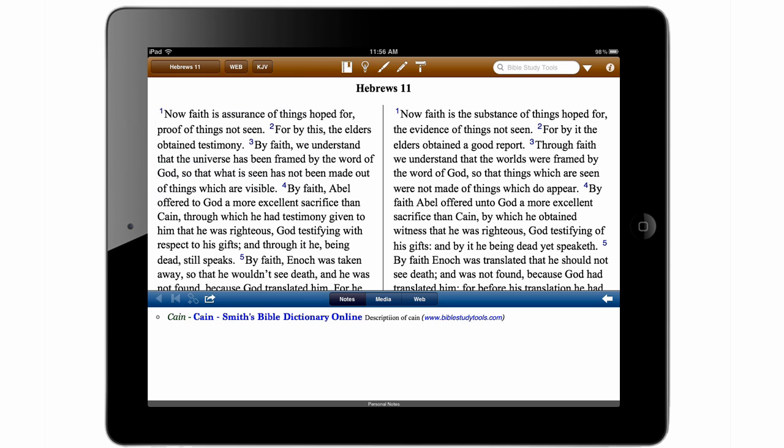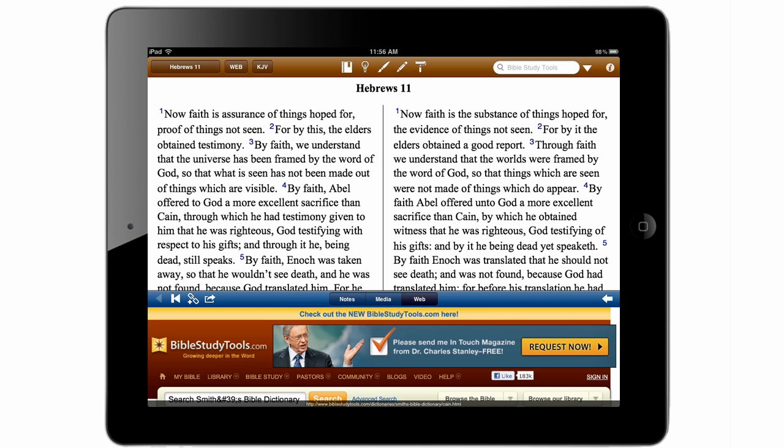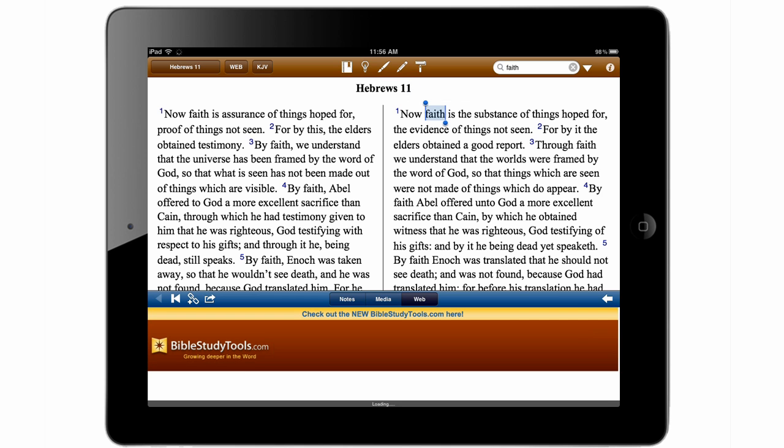So I'm just going to go to one of my favorites here and show you what else this Bible can do. You can see at the bottom in the blue bar we have three different things: notes, media, and web. I'm going to change it to web for right now. And what this is going to do is when you choose a word, and I'm going to choose the word faith, you can choose search, and it will search down in here.